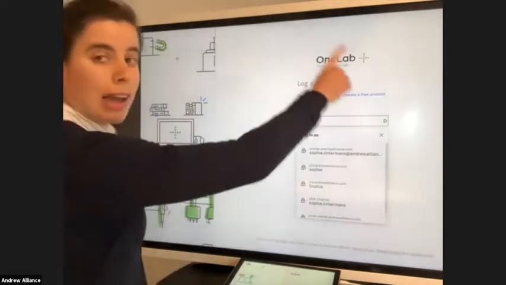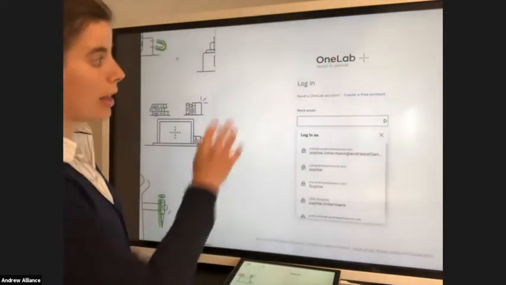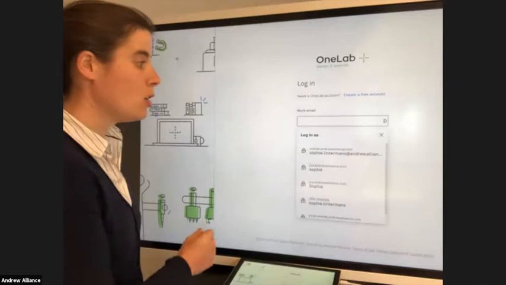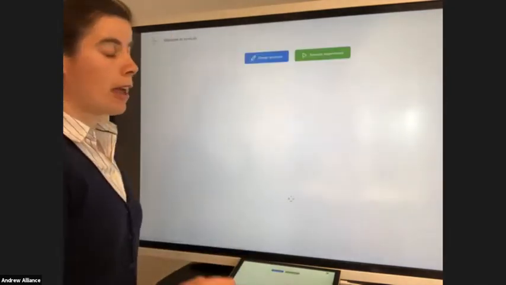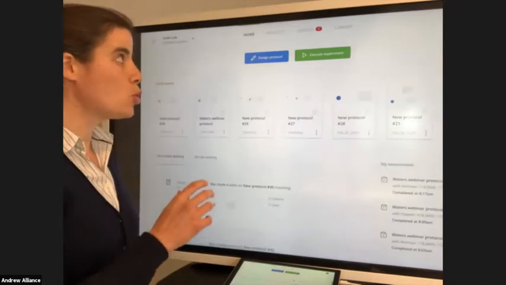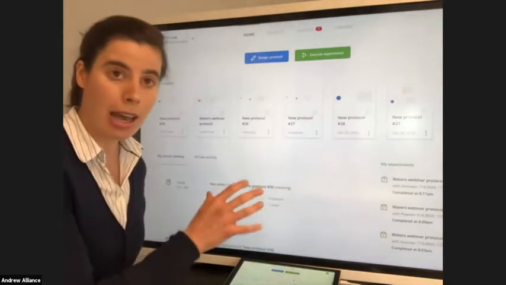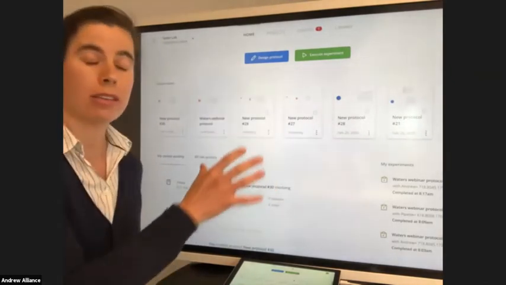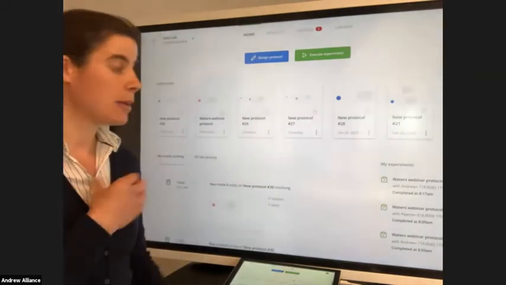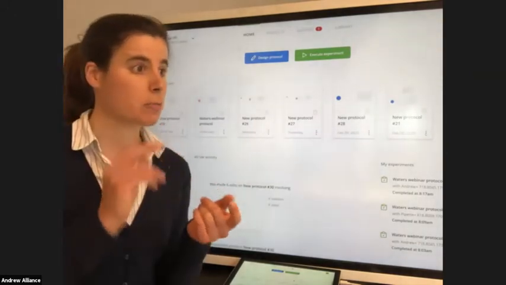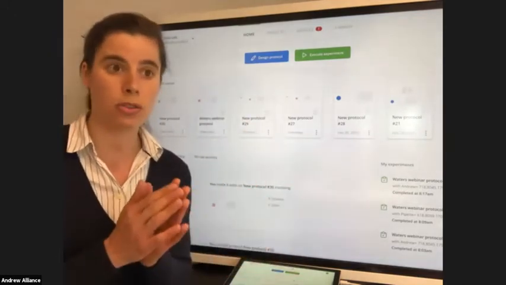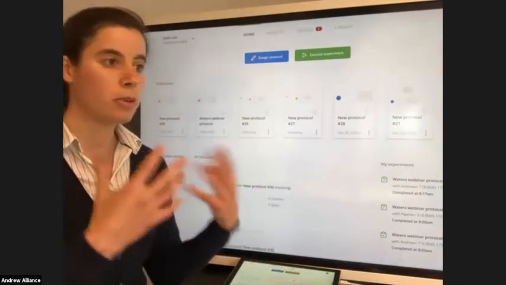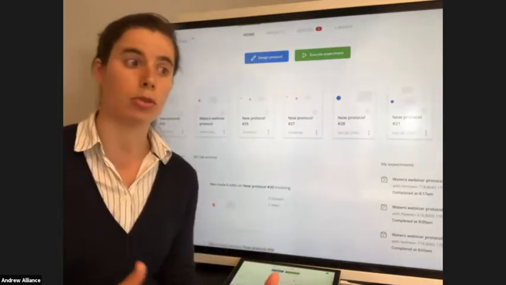So you see here now on the screen, we're in OneLab. I already have a username, so I will sign in right here. One important thing to notice is as soon as I'm signed in, anything I do in the OneLab software is logged under my name. Any protocol I design, any experiment I execute, any device, so robot or smart stand I use, today we will know Sophie used this on the 28th of February to do this particular experiment.